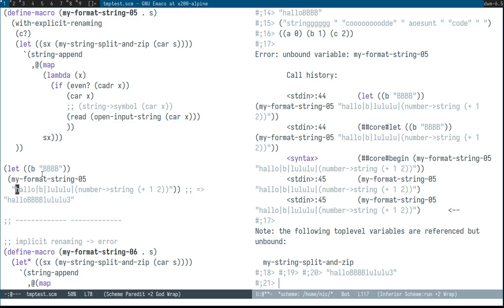So hello gets returned as a normal string. B gets evaluated, and B is bound to these 4 capital B's. This gets returned as a string again, and this number to string of this +1 2 function gets evaluated again. So yeah, and it returns the string.